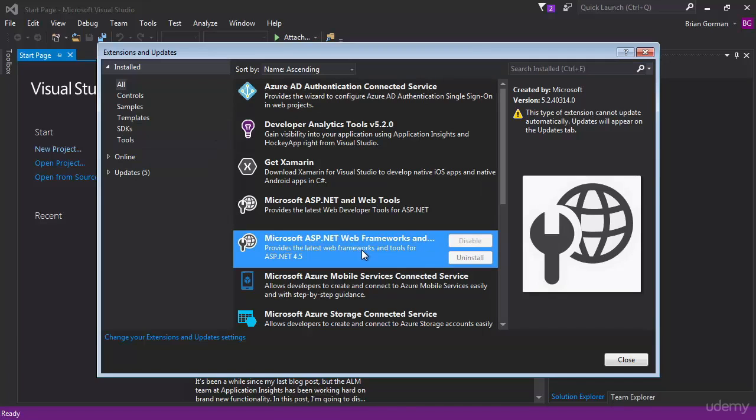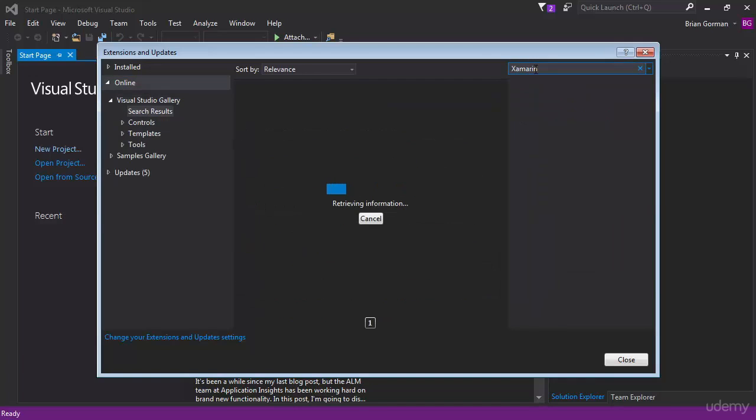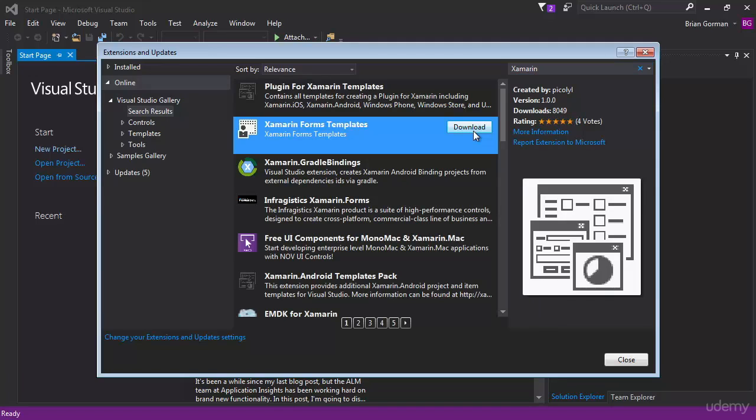Now, if you don't have these, what you would need to do is search over here online, and you can find things that you can add. Now, what's nice is it tells you what's installed. You notice that it's already installed, so we're good. But if you wanted to do something like Xamarin, for example, and you didn't install that earlier, you could do a search here and find the tools for Xamarin. You could go ahead and download and install those right into your IDE and start working with them right away.